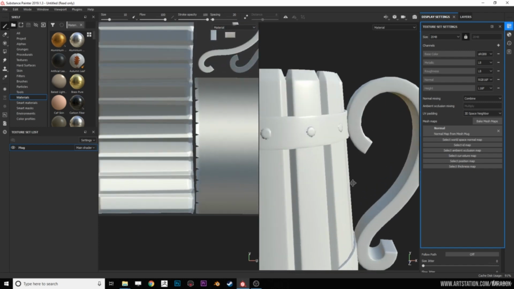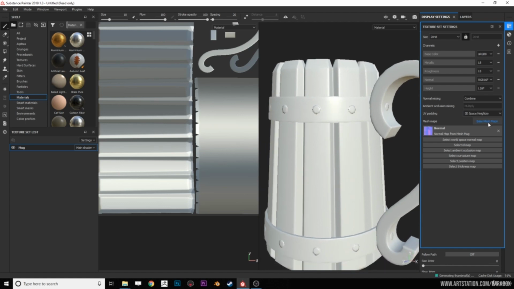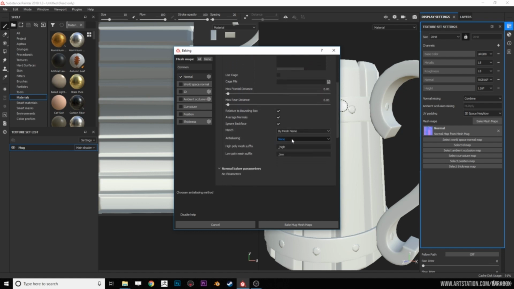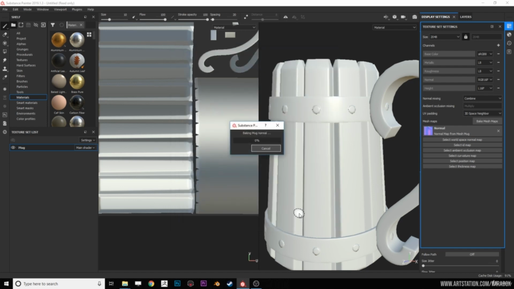Well, now that we already checked that, we are going to do all the bakes again. We are going to increase the resolution to 2K, and we can add some anti-aliasing here. Remember that this is to avoid the jagged edges here, like the pixelation. We can put it in 2x2 or 4x4, but I think 2x2 is enough here. Then I'm going to select normal, world space normal, ambient occlusion, curvature, and position. And I'm going to run the bakes.